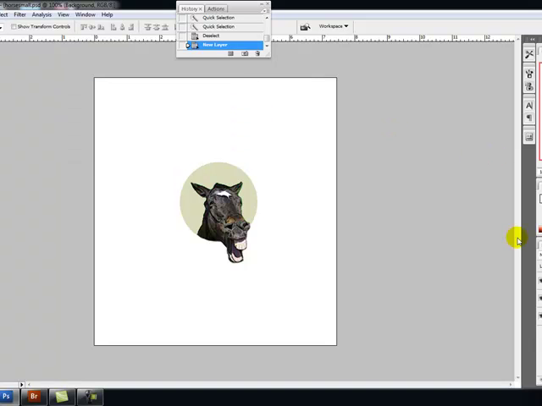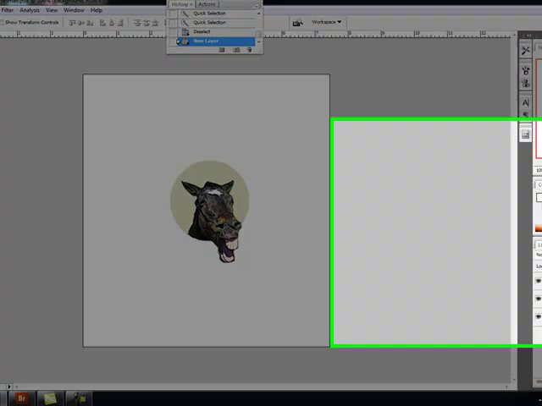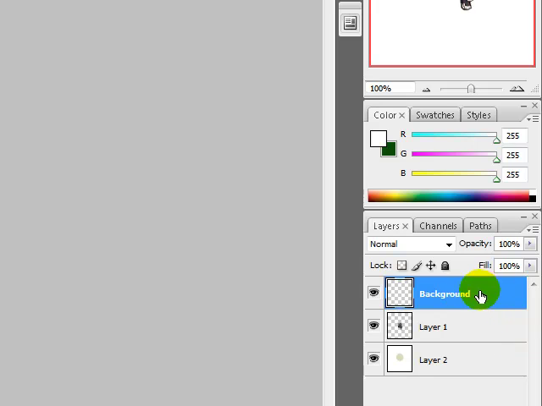Okay, now we have a background layer, but we have to pull it down to the bottom because it wants to be in the background. Anything that's on the top is the first thing you'll see.